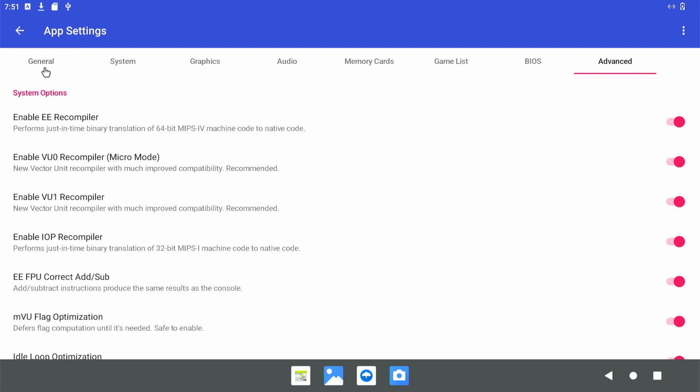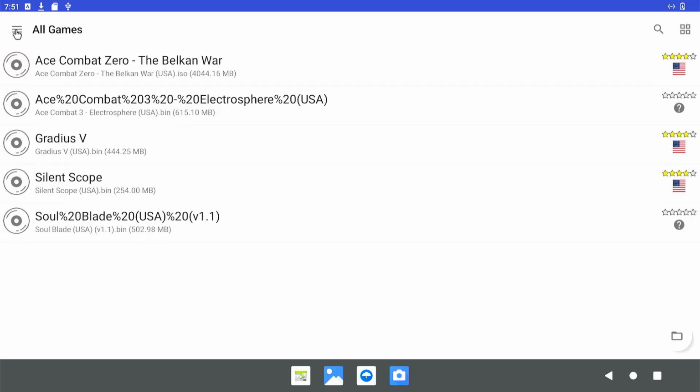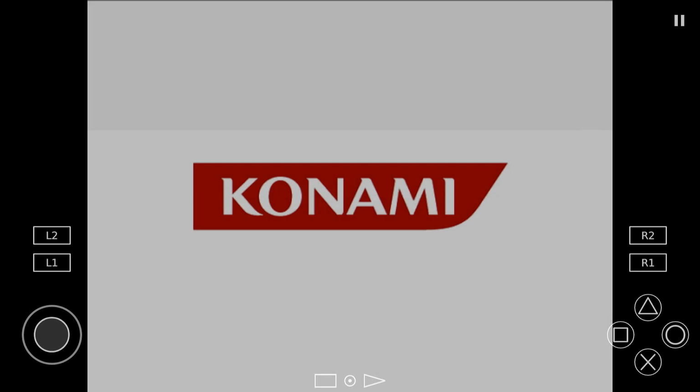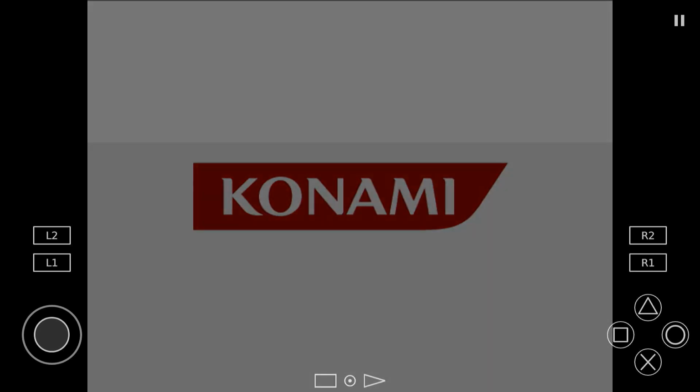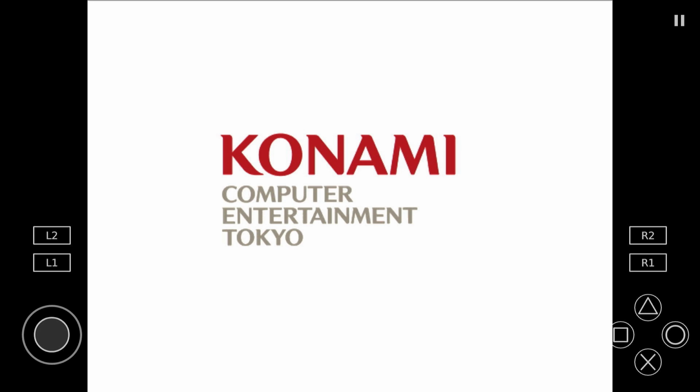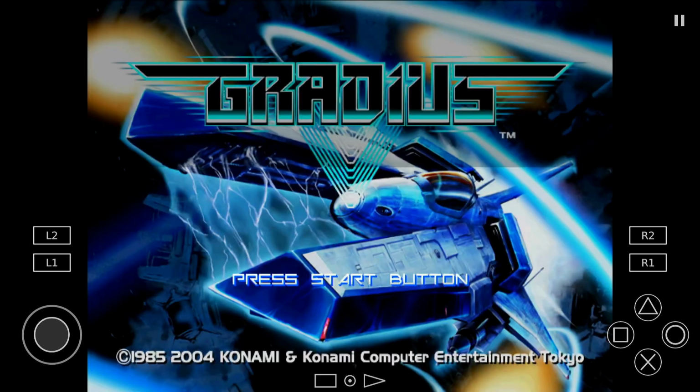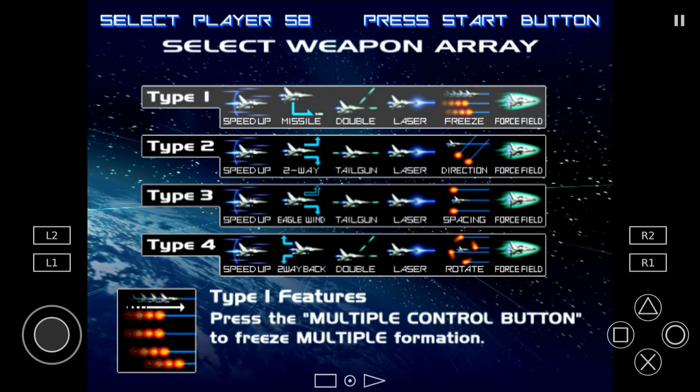You could play with these settings if you want, but I'm not interested in that. Let's see. Let's try this game again with the Vulkan drivers. See how it runs. Select weapon array. Type 1.